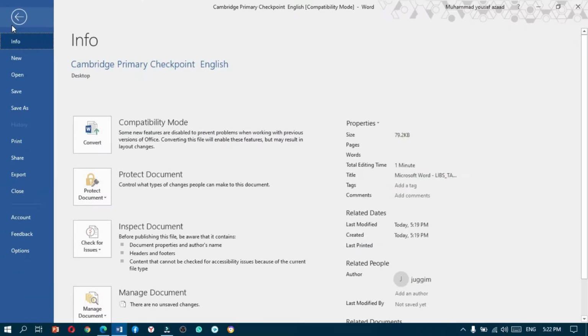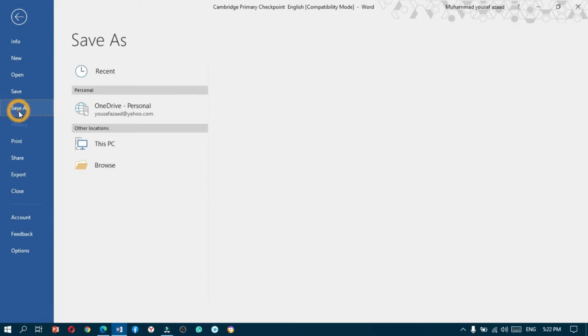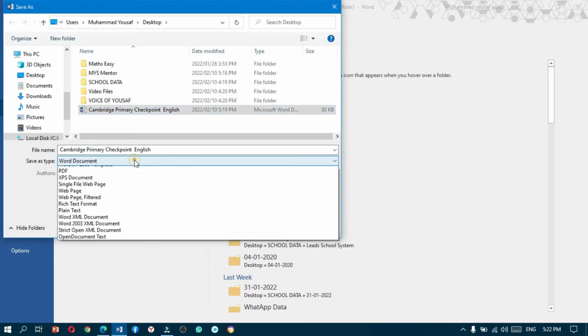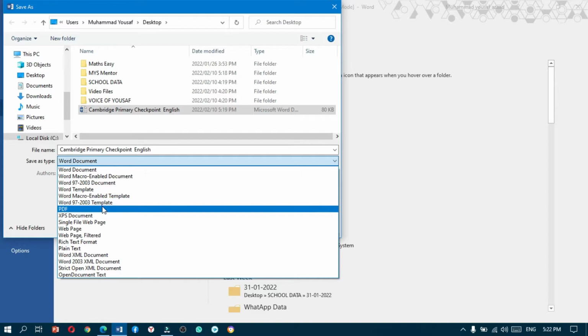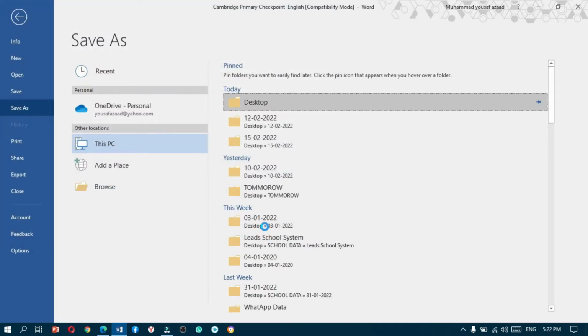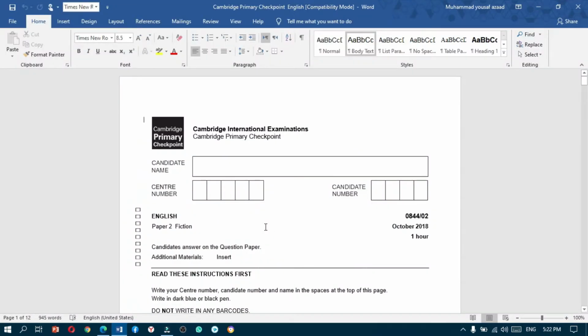I will perform some simple steps. You have to click on File, then go to Save As and choose your destination where you want to save. Now click here and choose PDF. As you choose PDF, then click on Save. As you save, it will take just a few seconds and will convert it into PDF format and will open in PDF form or any PDF software which is available in your PC.